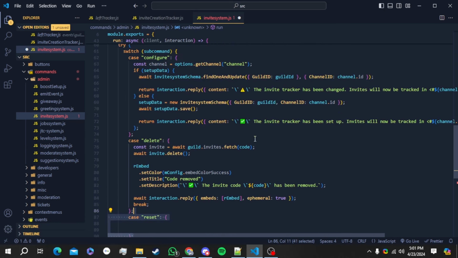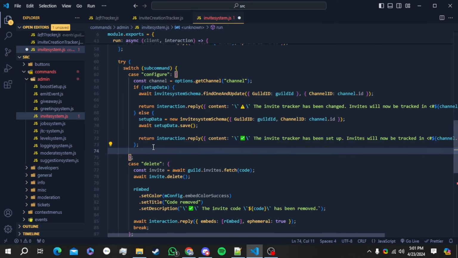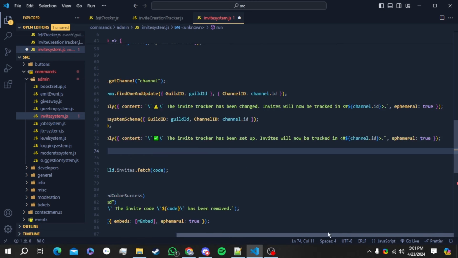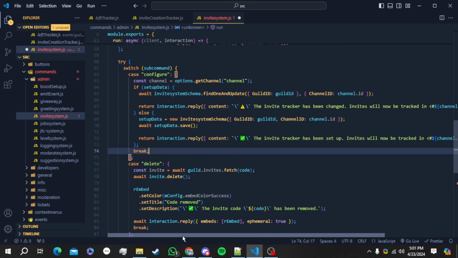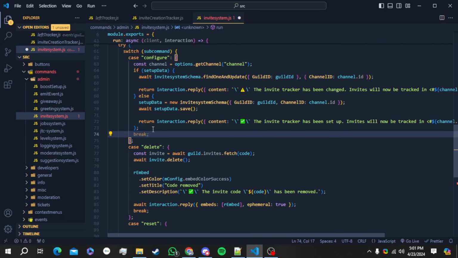And actually, I just noticed that there is no break right here. Unless no, there's no break. So we're going to have to add that in here. Otherwise, once it does this, it's going to go through all of this as well.